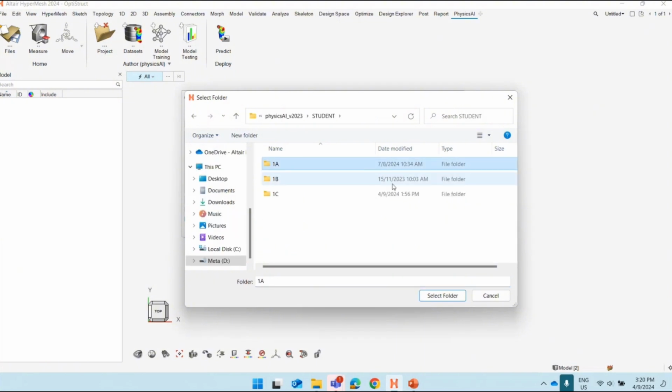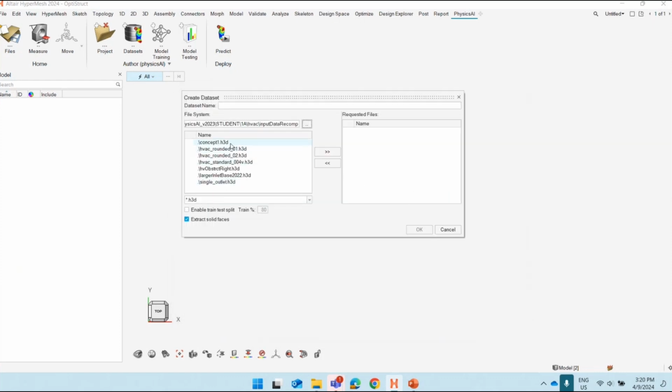I am searching for HVAC, this input data here. All my H3Ds are there, and you can see that all the H3Ds are listed down, right? So what you need to do here is choose them to be moved to the right, because only these will be used. All these are the H3D listed in the folder. Select all of them and I put it here.